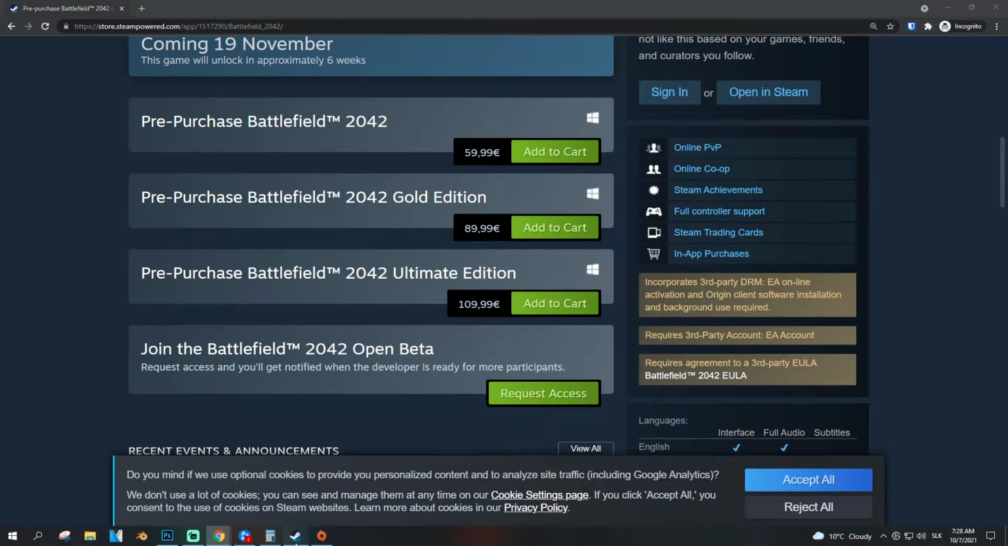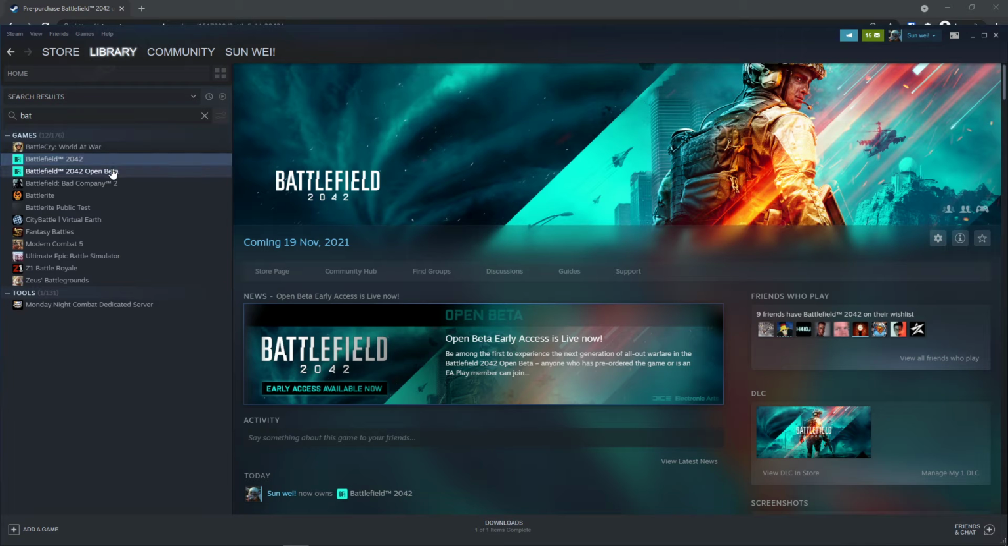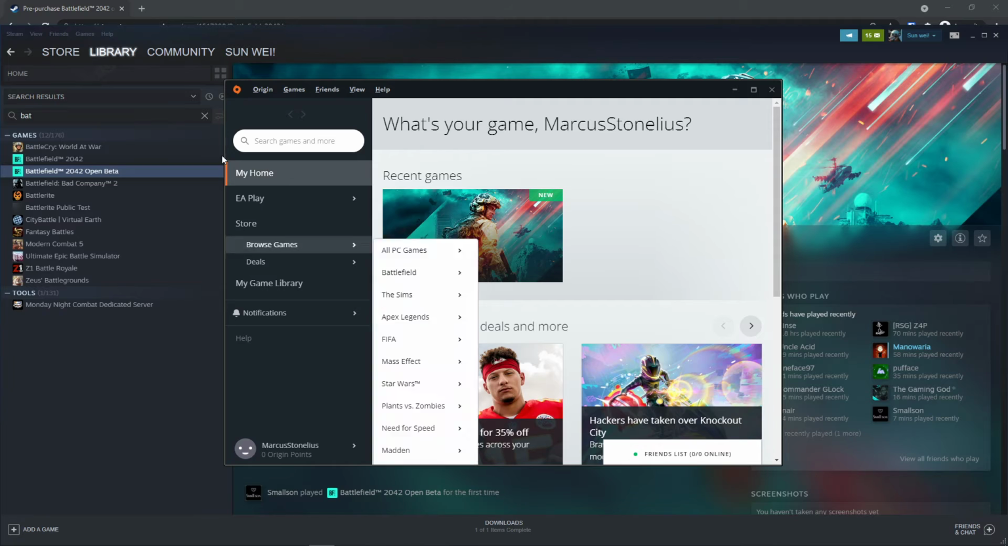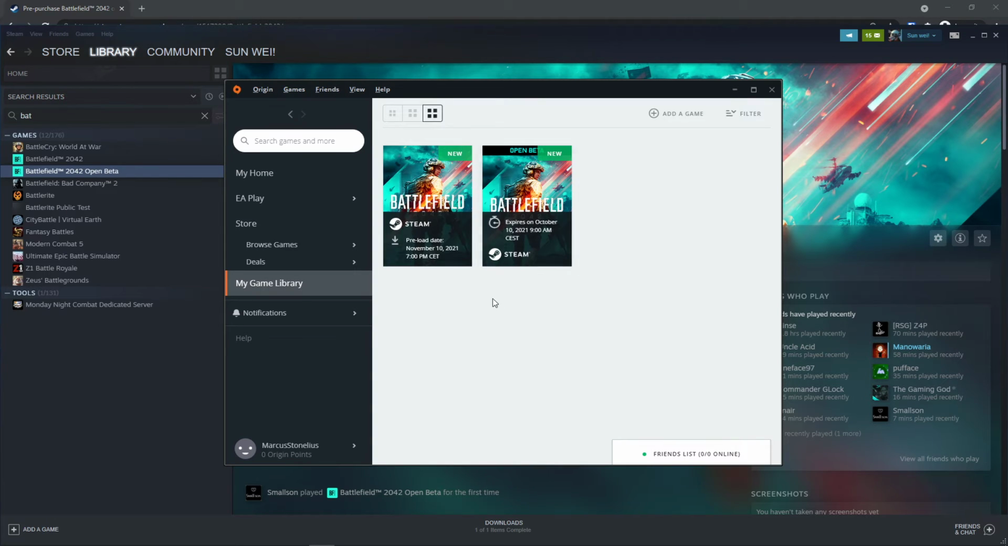Once you buy it, I'm going to show you my library right now, and you can clearly see that I got the open beta here, and I also got Battlefield 2042 here. When you click play, you will get automatically to your Origin account, which you will download thanks to Steam. Then when I reload the game library, look at this. I have the preload, the open beta, and this is the normal game. You need to have both.